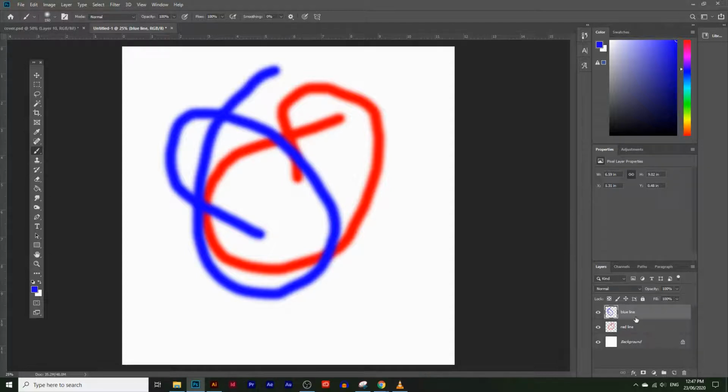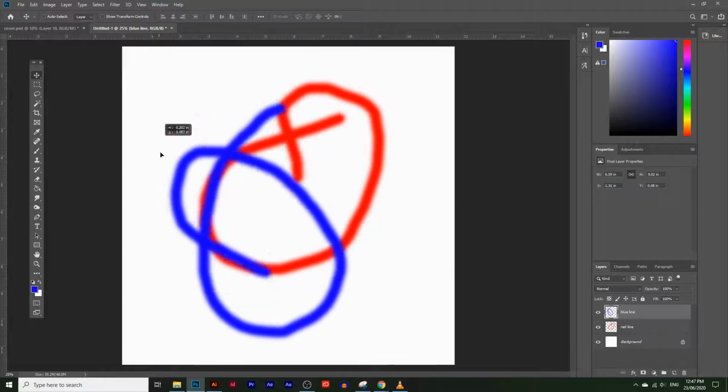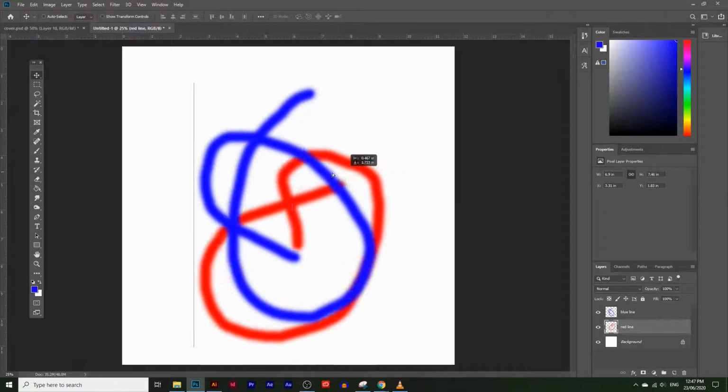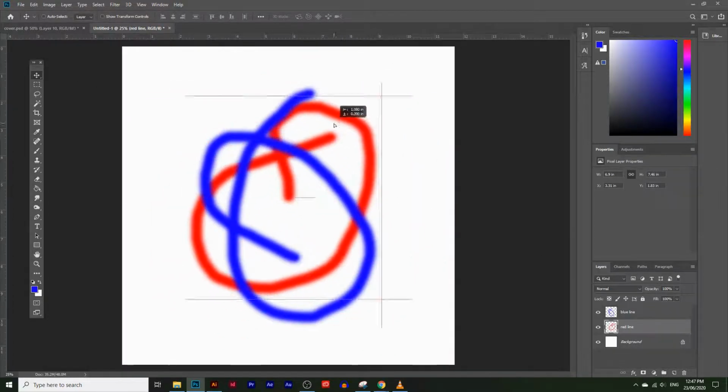So if I choose the blue line layer and choose the Move tool, I can just move just the blue line. And if I choose the red line layer and choose the Move tool again, I can move just the red line. And if I want to move this red line above the blue line, I just need to drag and drop this red line layer above the blue line. So that's how you work with layers on Photoshop.